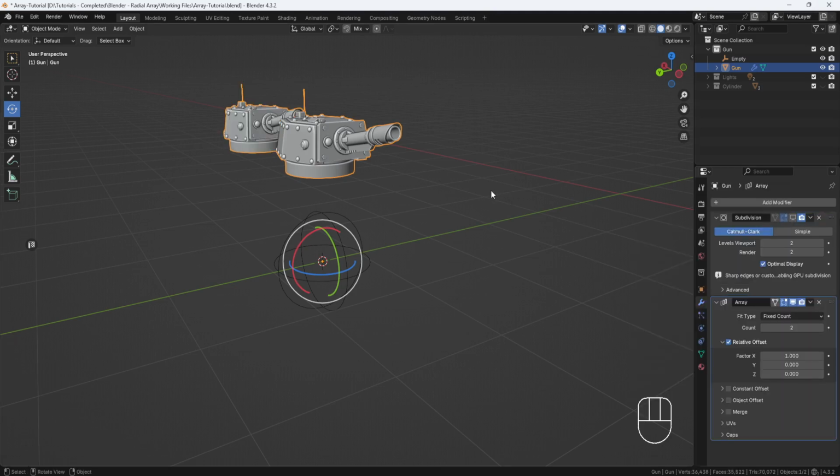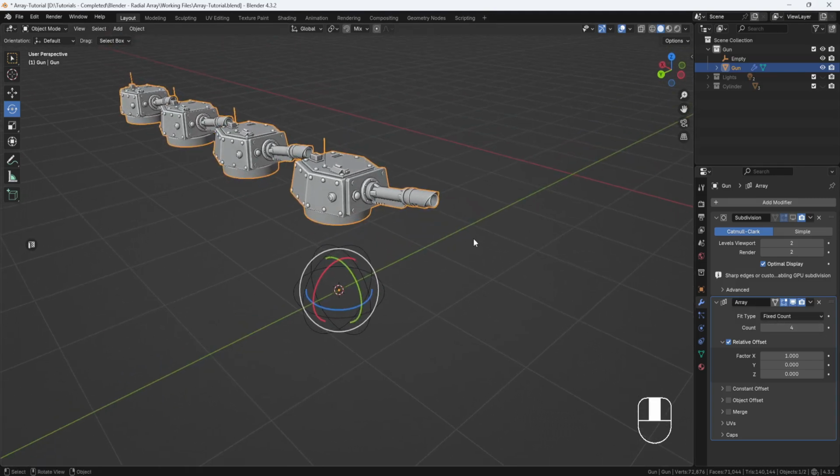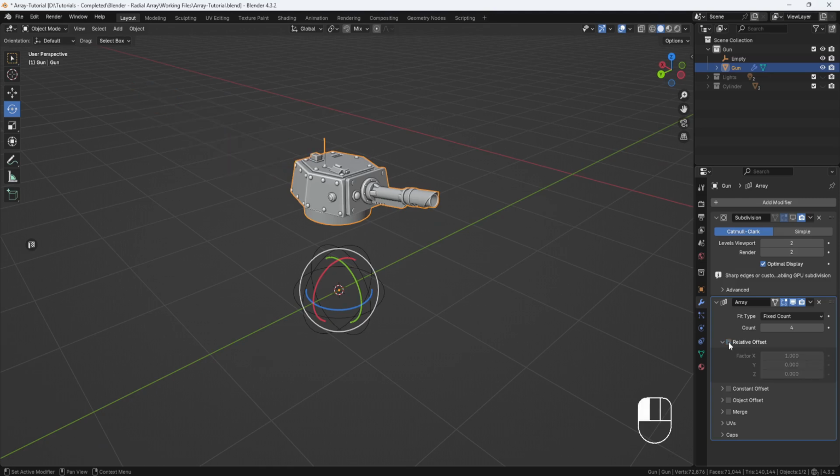And right away you can see I have an array starting. And if I increase the count, you see it's moving in a linear direction. So I'll disable the Relative Offset option and enable the Object Offset option. And in here you see I can choose the object that I want to array around. So I'll click on the eyedropper and then select the empty.